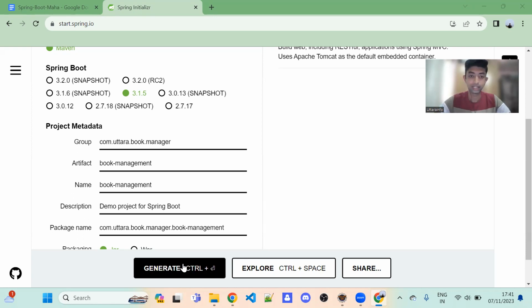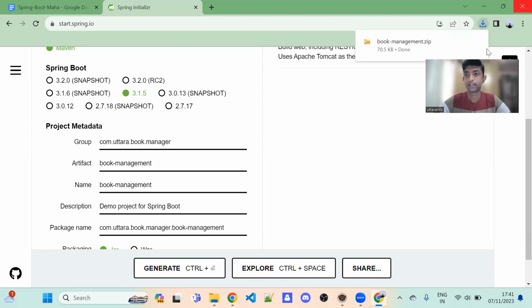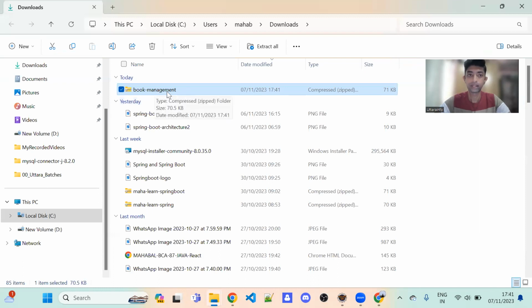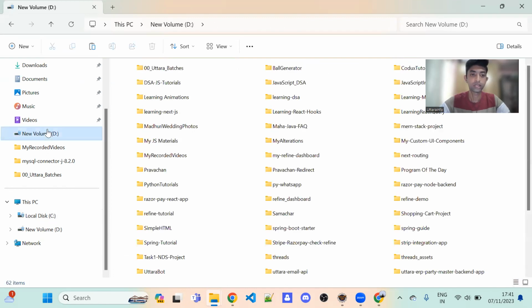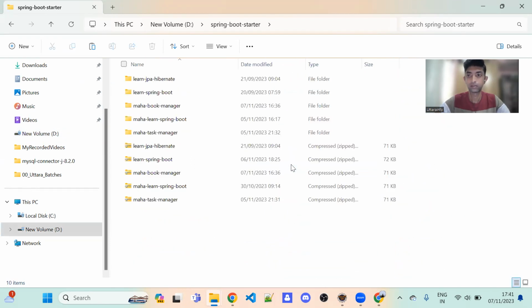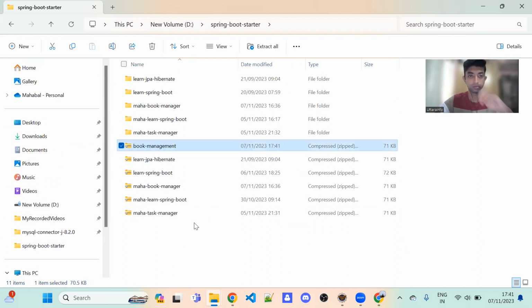And you see this Generate button. You click on Generate. It generates the file and it is downloaded. Now you go to your downloads folder. Here you have the downloaded zip file, book management. You cut this and copy it elsewhere. I'm copying it to my D drive, in a folder where I have kept all the Spring Boot starter projects. So I will paste this here, and now I will extract this.